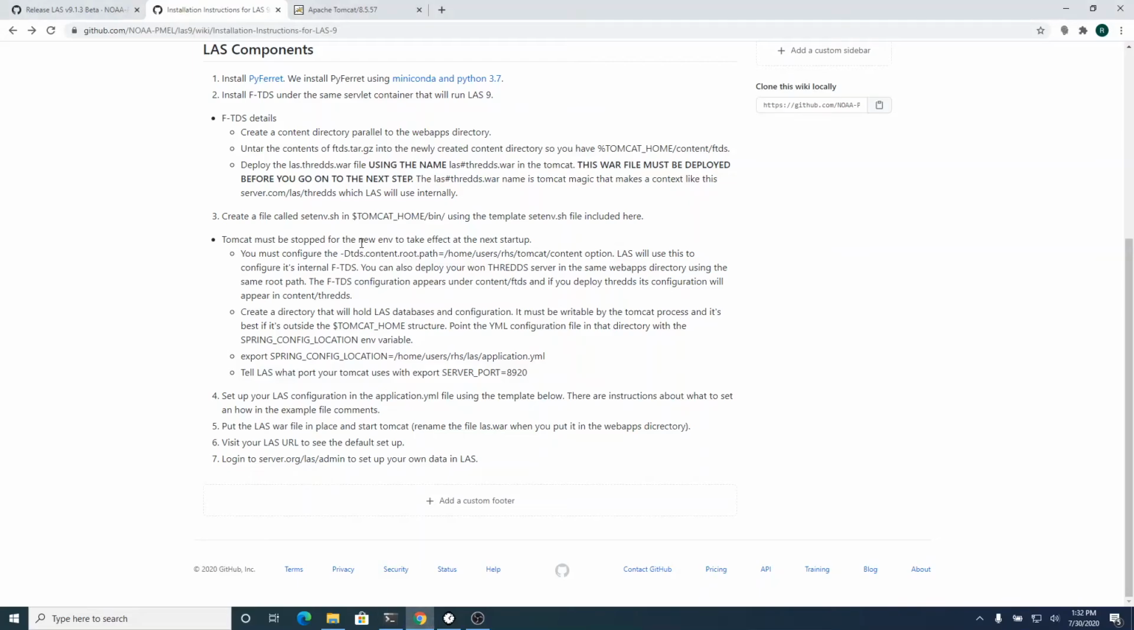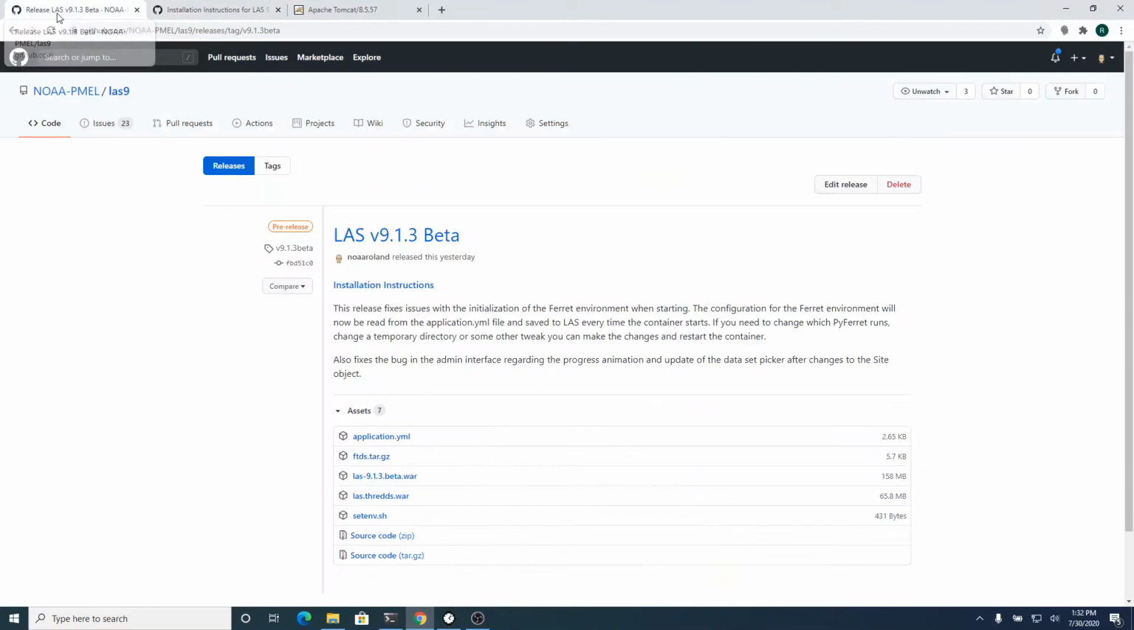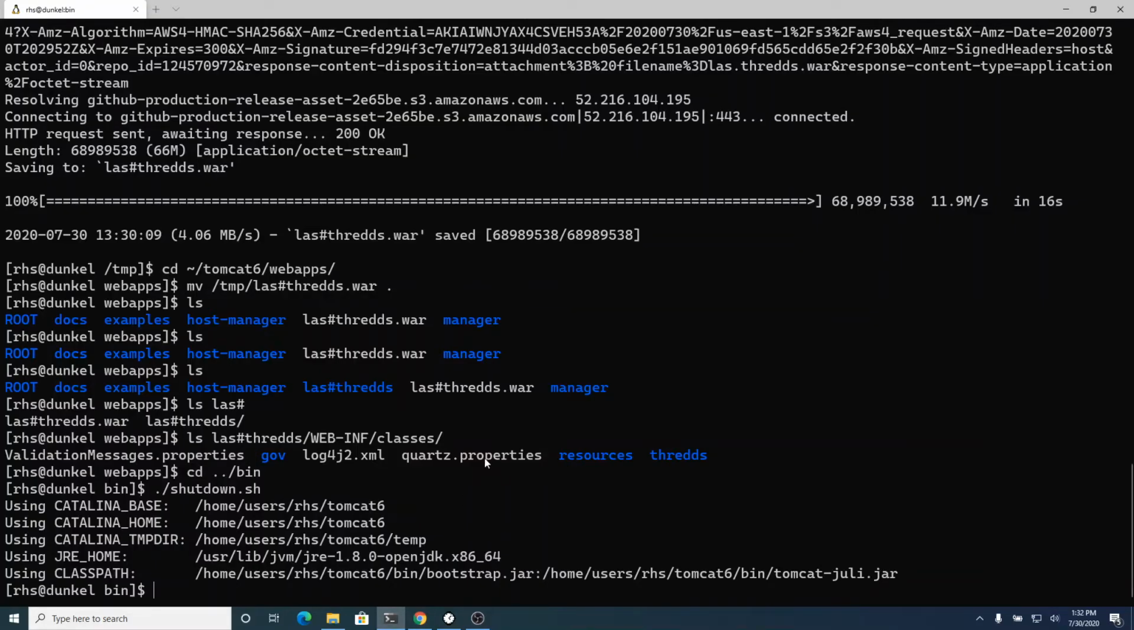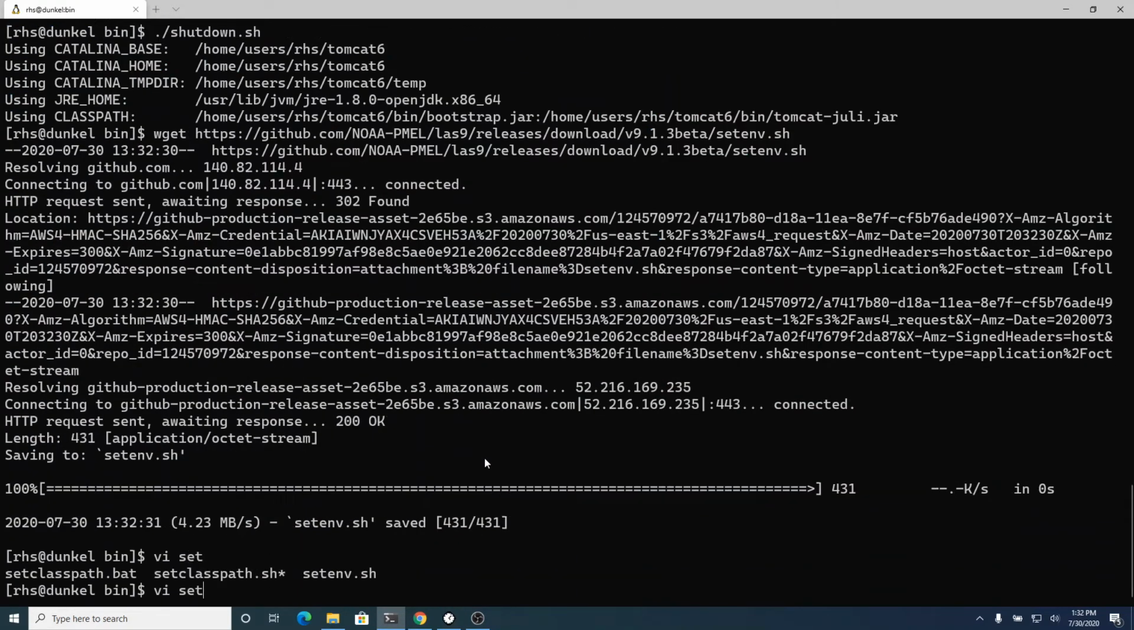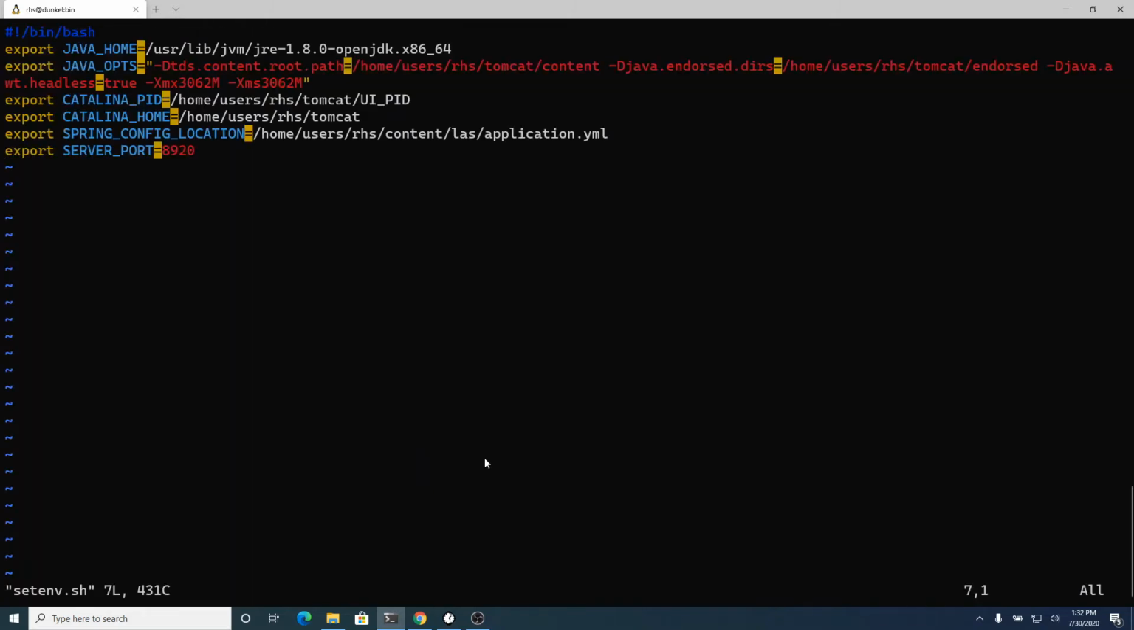So in the distribution assets for the release, I have an example that we'll get. Download that, and then we'll set it up.